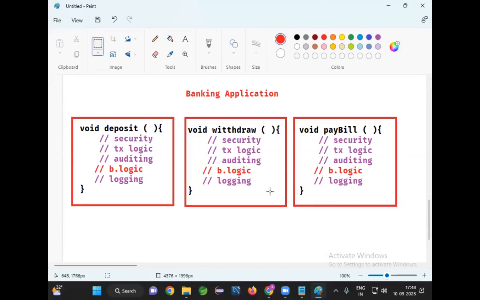Here, if I develop our methods like this, primary logic and secondary logic are tightly coupled. If I modify the primary logic, there may be an effect on the secondary logic. If I modify the secondary logic, there may be an effect on the primary logic, because both logics are combined in a single method. Are you guys clear with my point?